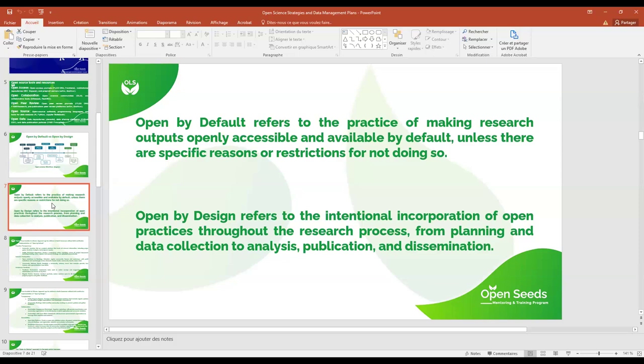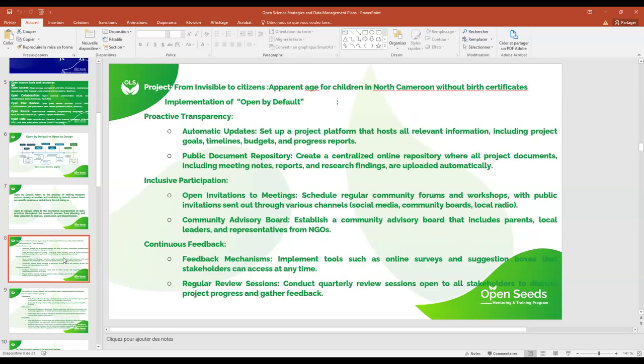Now that we have defined open by default and open by design, let's be practical. Let's apply those two elements, open by default and open by design, to a project. To be practical, I will apply it to one of my projects when I was also a mentee at OLS. My project was From Invisible to Citizens: Apparent Age for Children in Northern Cameroon without Birth Certificates. Let's implement this project by open by default.